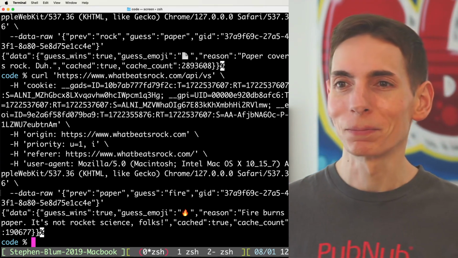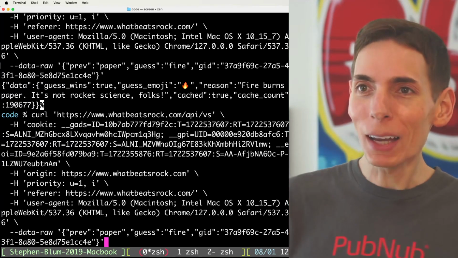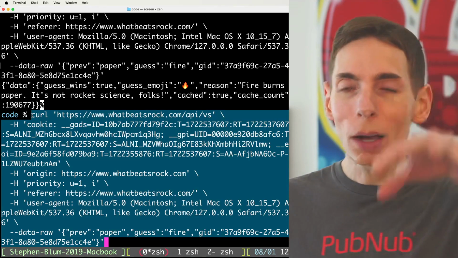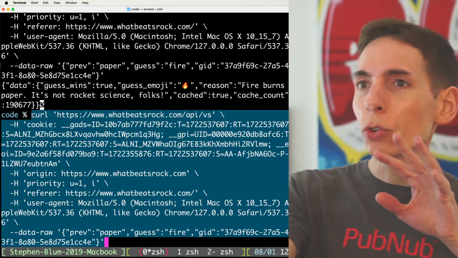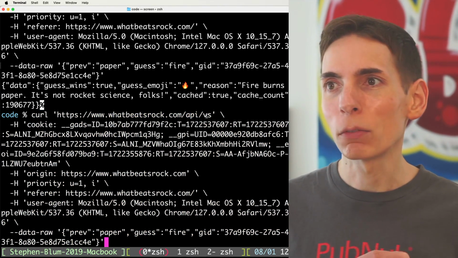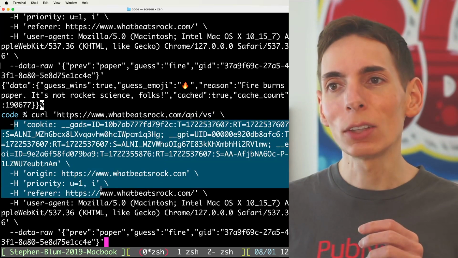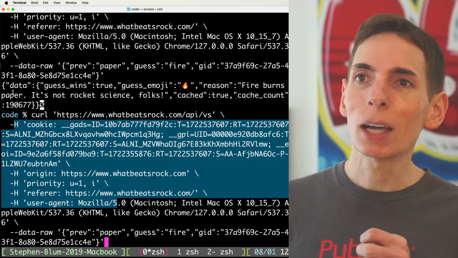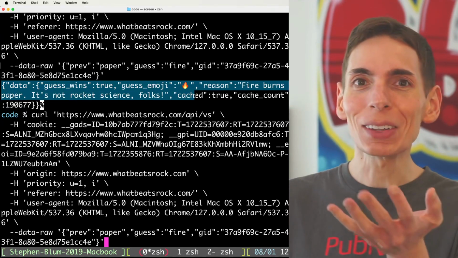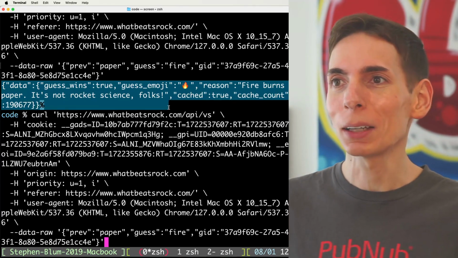I can do it. And this is what an API looks like. This is an API call. This is all the text that's sent from my computer over to the server, the whatbeatsrock.com API, right? The Versus API. This data is sent over to their server, and then I get back the response of, did I win or not? That's an API, and that's how that kind of works, and you can use their API.